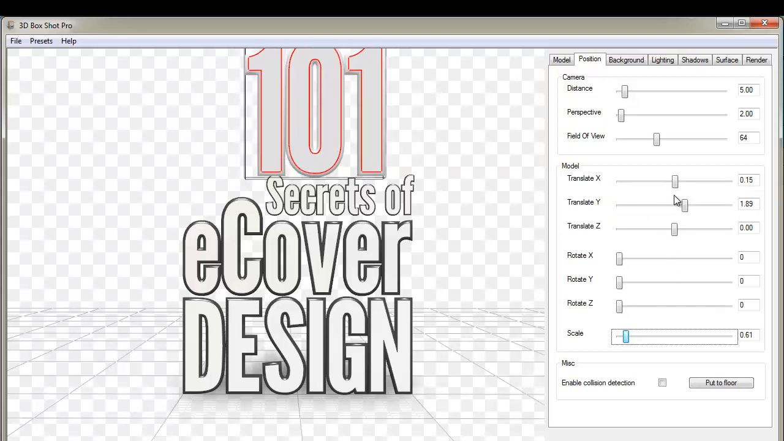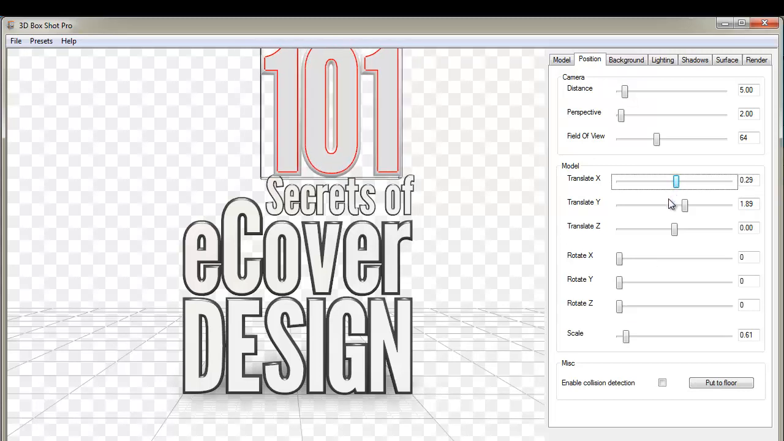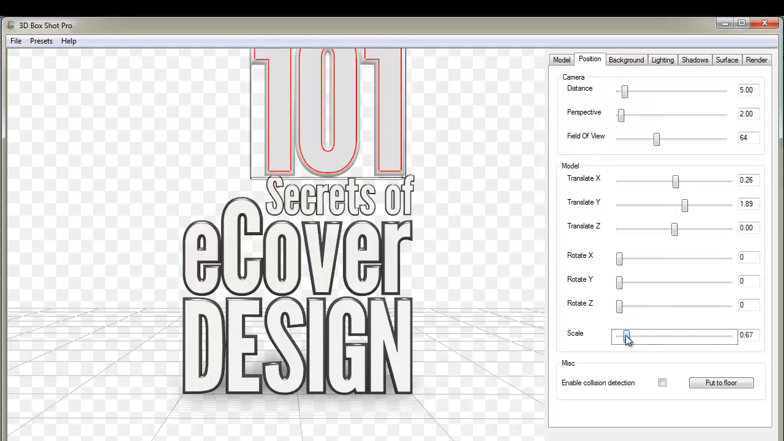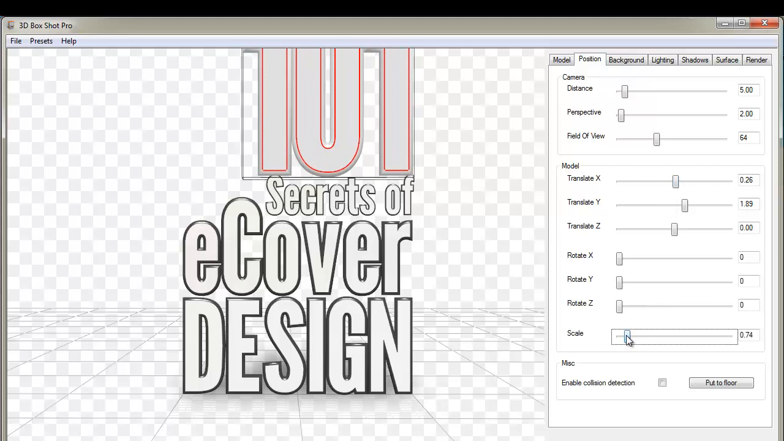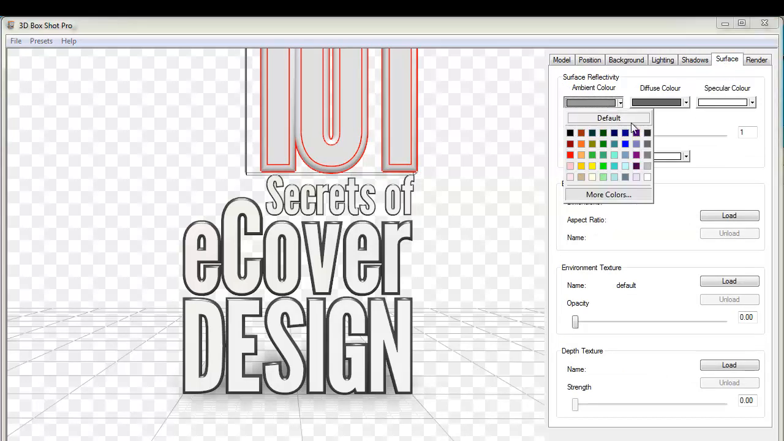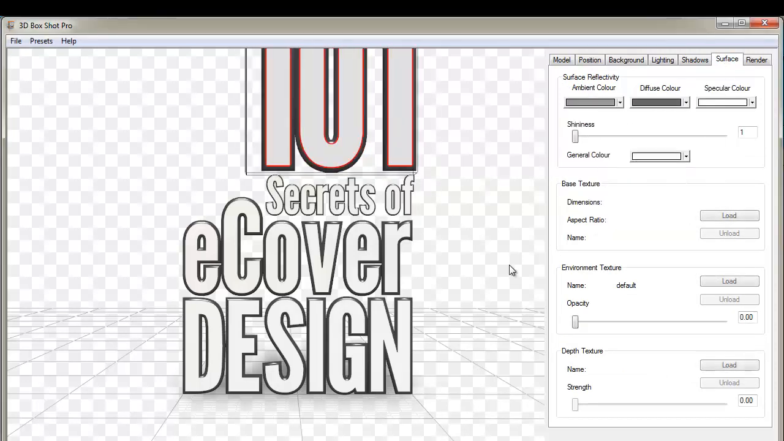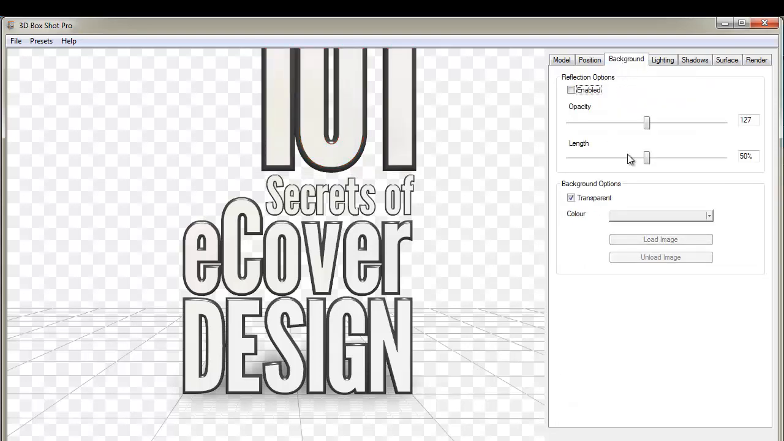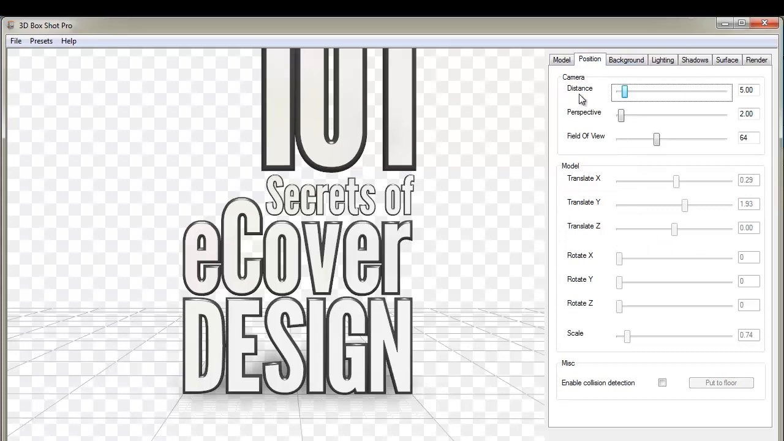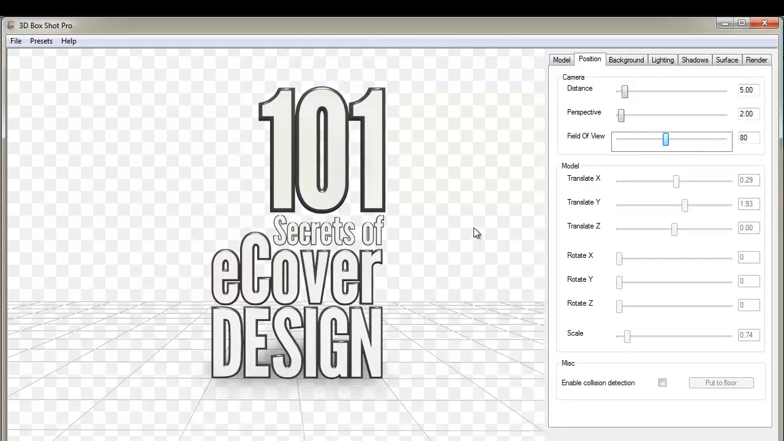Let's make it a little bit bigger, just so it's the same width as the secrets of. That looks about right. I need to move it up a bit. And once again, change the edge colours so it stands out nice, and also adjust the opacity. Where are we? Field of view. That's nice, looks good to me.